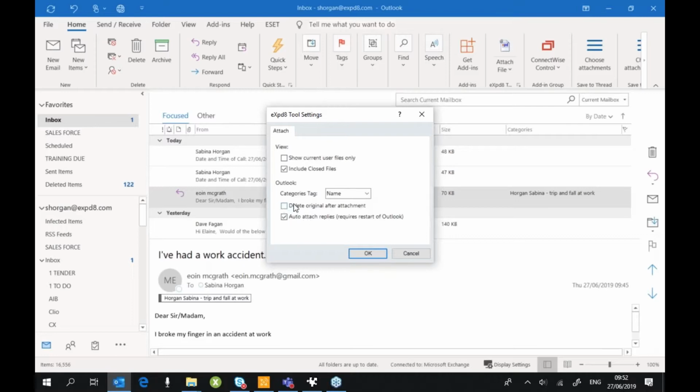Delete original after attachment. So again, what you could ask eXpd8 to do is to delete it after it's been saved to a file. Now, I think it's a great feature. However, I would not have that ticked when you first get this feature. I'd give it maybe 10 emails, because you want to make sure that you're happy with the way that it is saving them to the files.